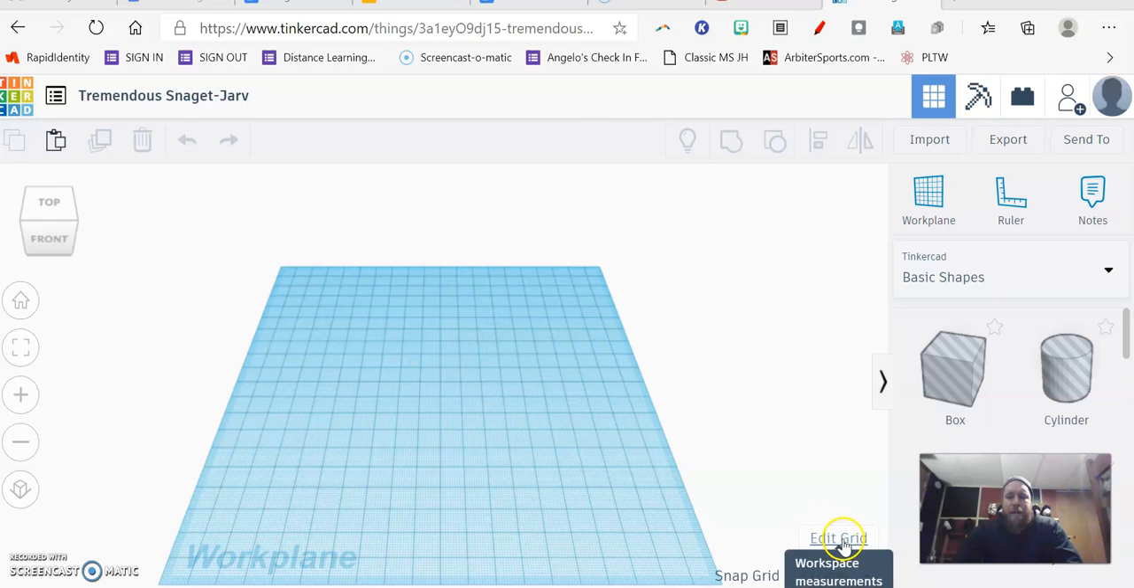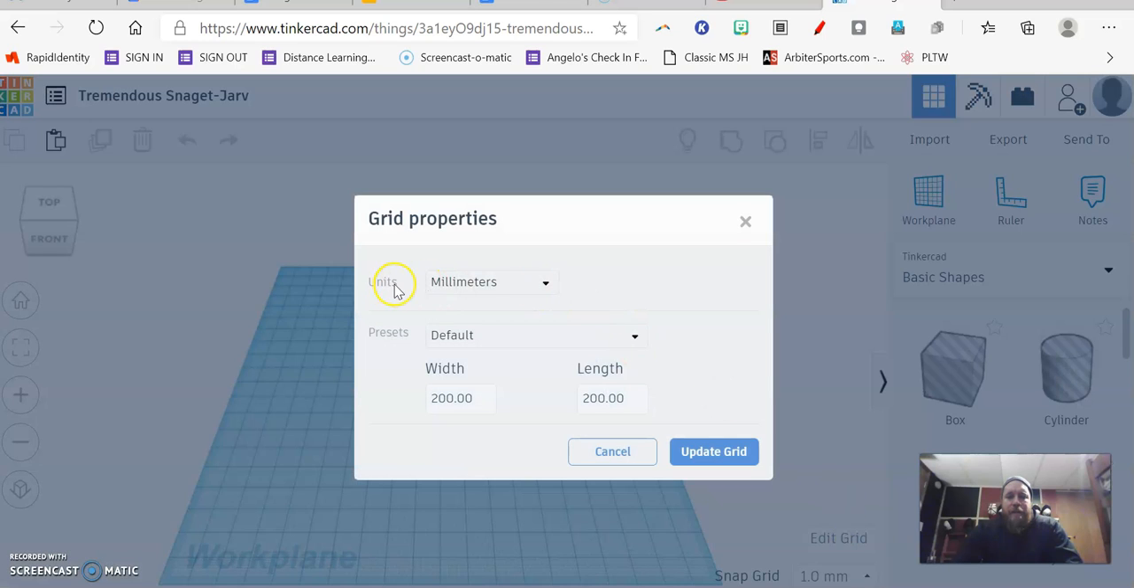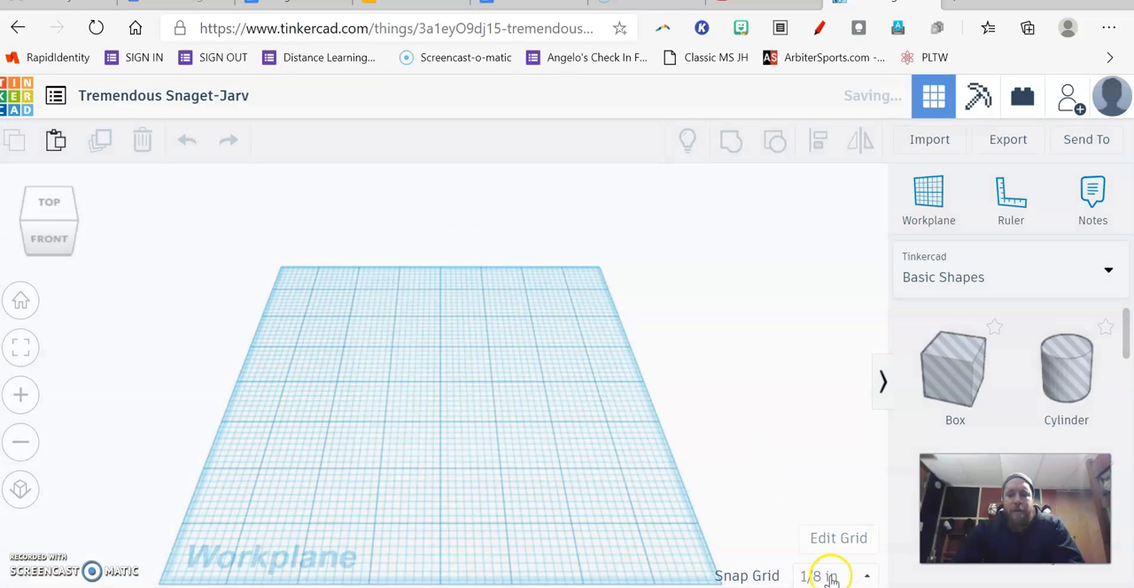So we're going to choose Edit Grid. And where it says units right here in the middle, I'm going to change that from millimeters to inches. Okay, I click Update Grid, and then notice down here that it now says 1/8 of an inch. So now we are measuring with inches.